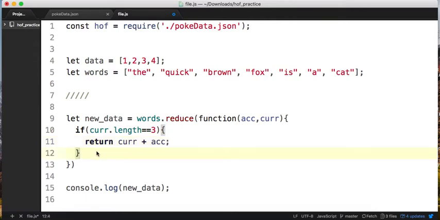I have a question about that. Yes. If you're starting from the first, we would skip the word "the," so how do you make it start at index 0 for your... You could do that.